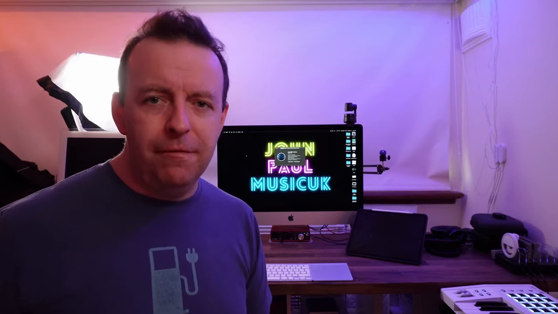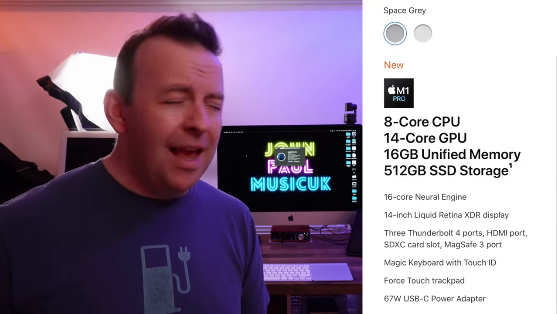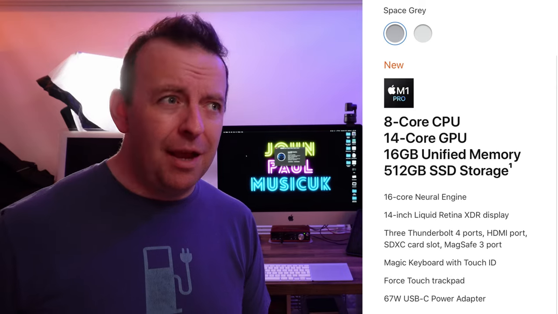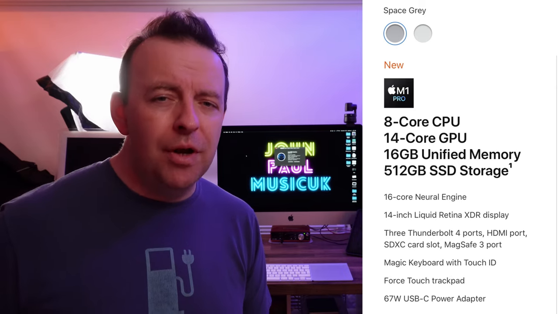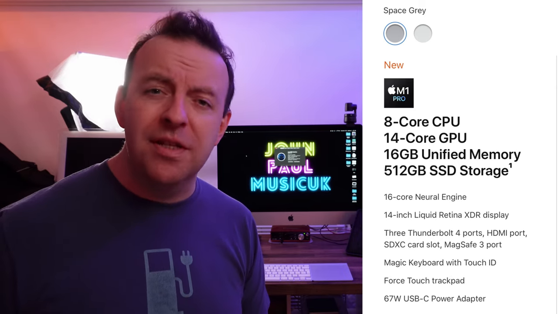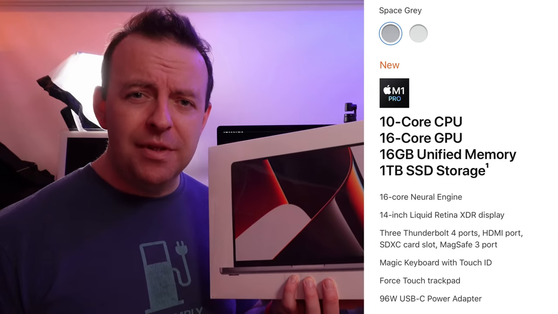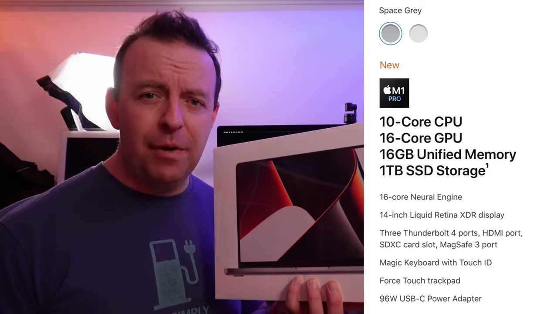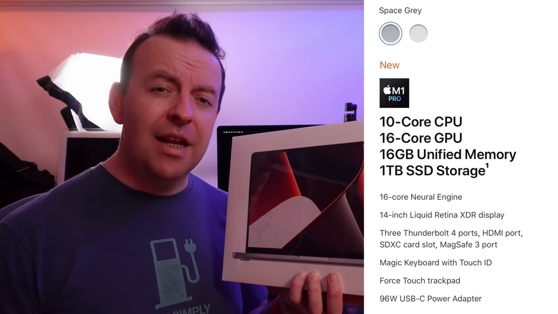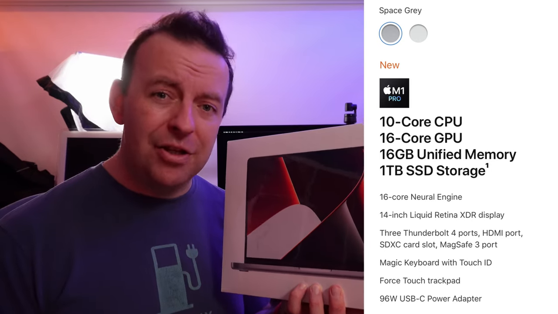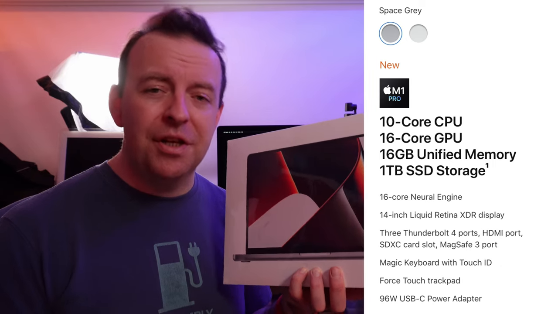So which Mac did I go for? I was actually going to go for the base model 14-inch MacBook Pro. I know the M1 chip is screaming fast, so therefore the M1 Pro would be even faster. But it was the storage that kind of got me, so I went up one stage to the next model, which is this one. This is the 14-inch 10-core with 16 GPU core and 1 terabyte storage and 16 gigs of RAM. The nice little surprise with this one that I forgot about actually is it comes with the faster charger, the 96 watt one.